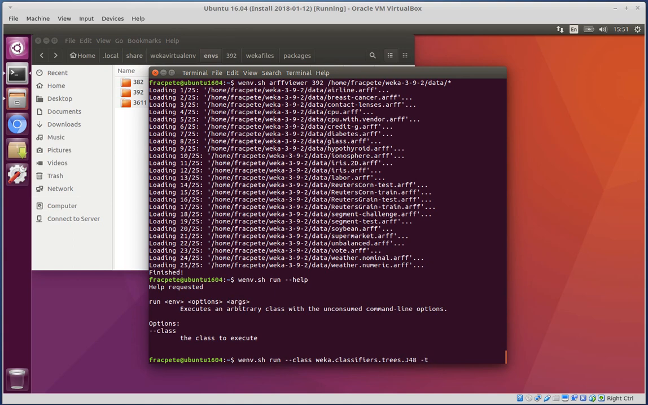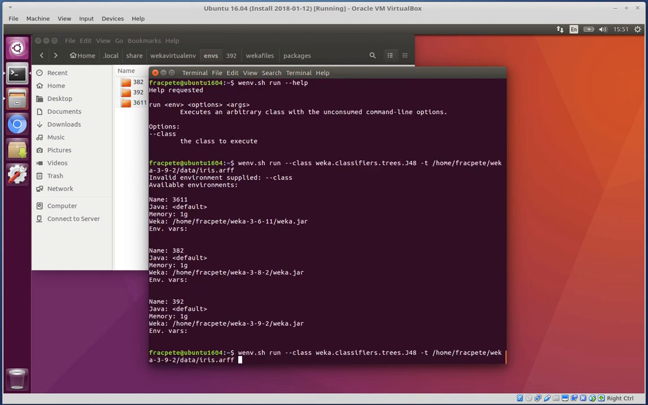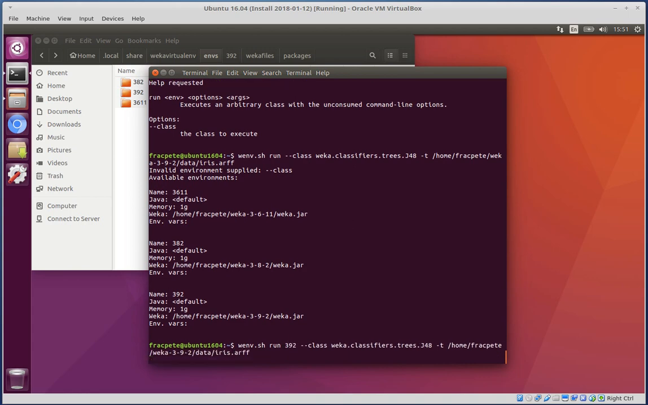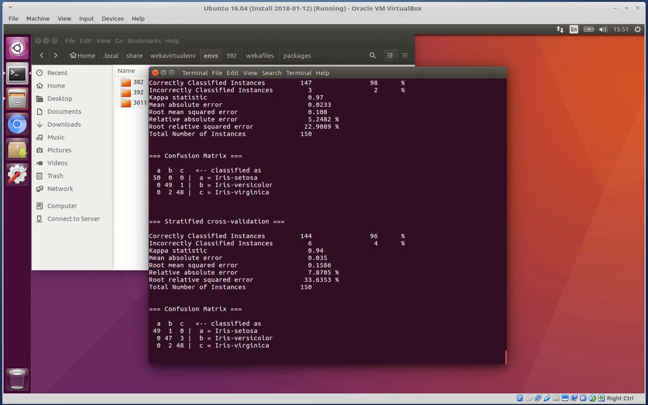So in this case, I want to cross-validate something. Once again, I'm going to use a data set. Just use the RS data set and cross-validate on that. Oops, I didn't provide the environment. 392. There you go. Output. And it's easy enough to then run on different ones. That's the output on 3611 then. Cool.